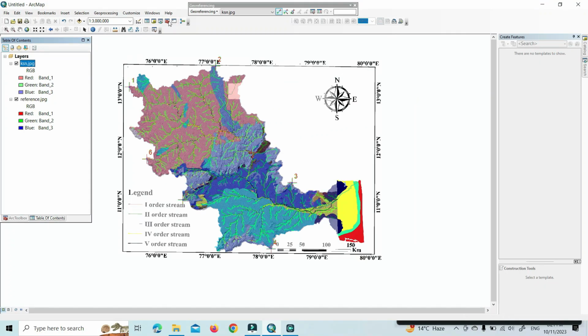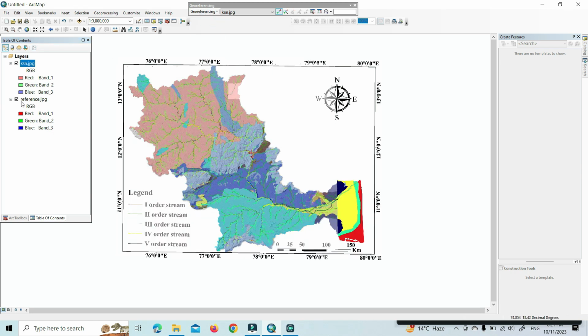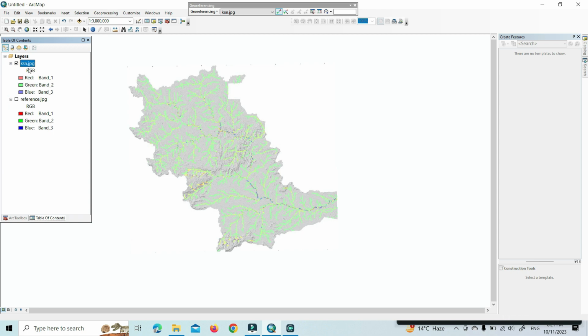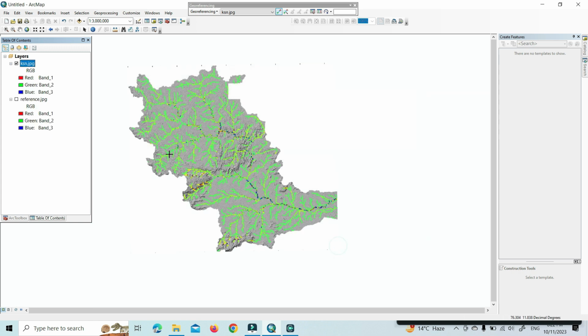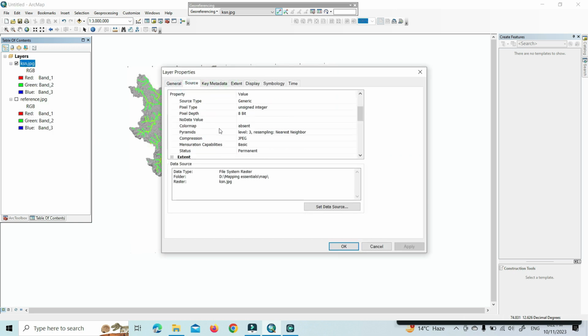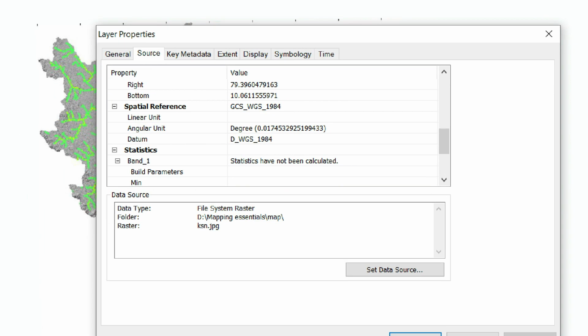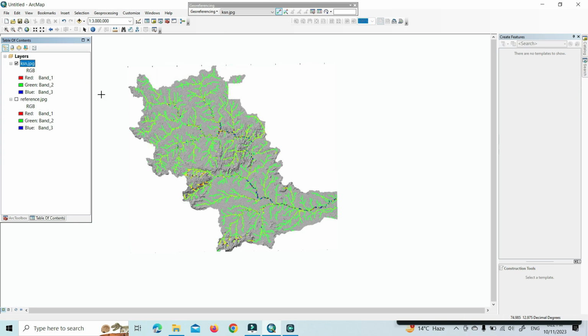Now we will again go to georeferencing, and we will update georeferencing, and we will uncheck the georeferenced file, and this is our georeferenced file which we just converted, and we'll change its transparency, and we'll go to properties again, and we'll check whether it is showing spatial references or not. And yes, we can see it is showing WGS 1984. It means the file is georeferenced correctly.